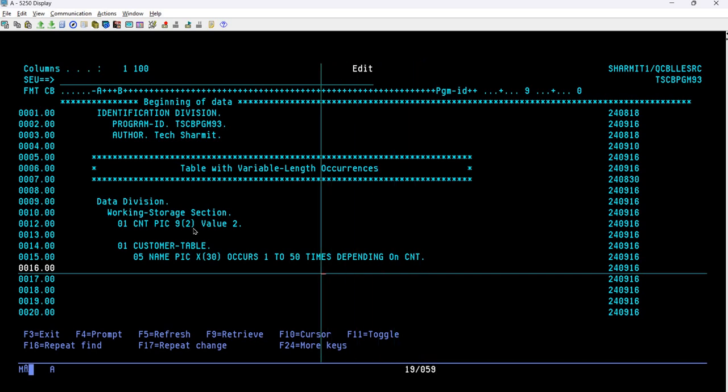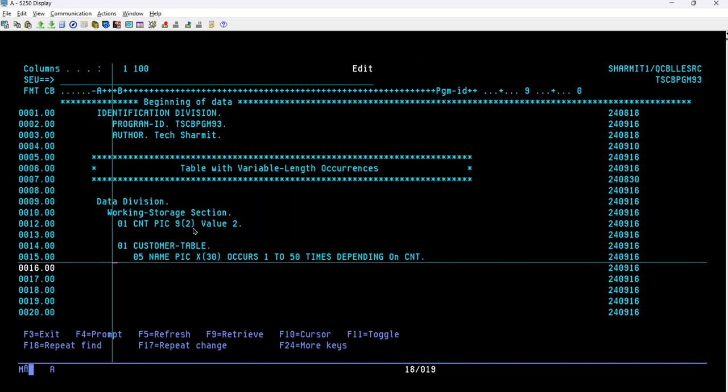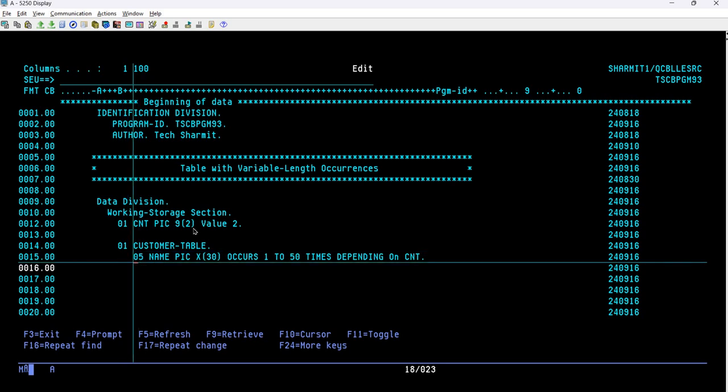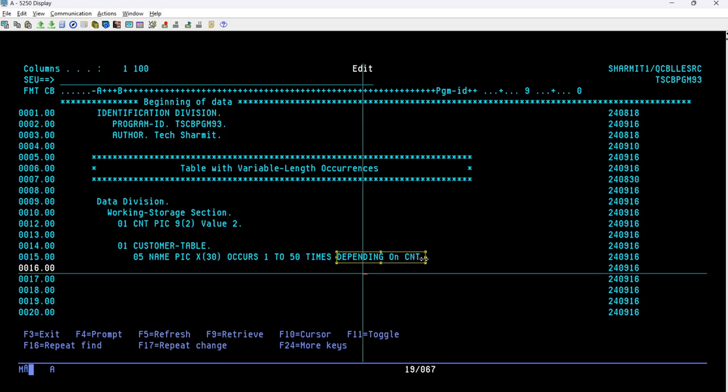Now we are supposed to use this table, but before that let me explain what I have written here. Firstly I specified the table level number as 01, then we are defining its dependent part like 05. 05 shows that it is a sub element of the parent record. The name is the variable name which we will use in order to access this variable. Then PIC denotes the picture clause, X of 30 denotes 30 alphanumeric characters, occurs 1 to 50 times depending on CNT. Now some of you might be thinking, we are specifying the occurs value like 1 to 50 times, then how is it dynamic? It is dynamic because we are also specifying depending on CNT.